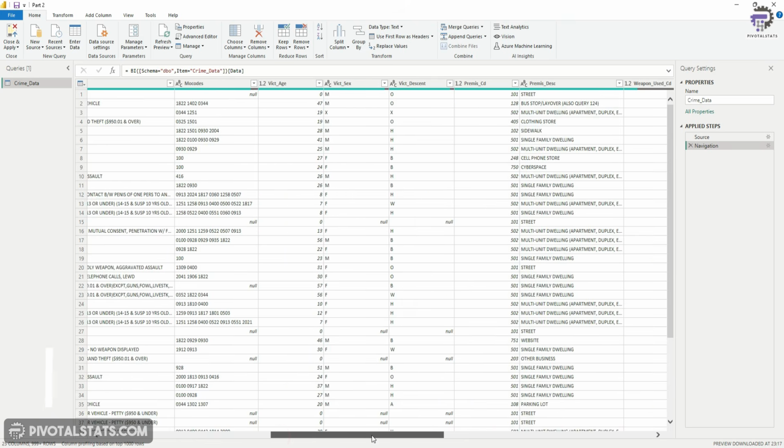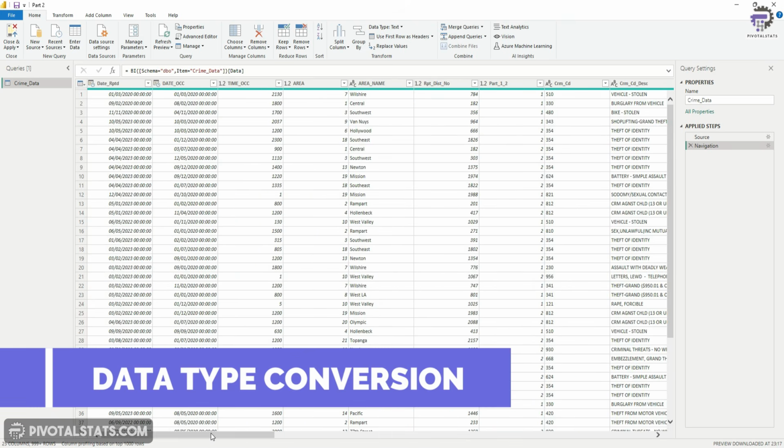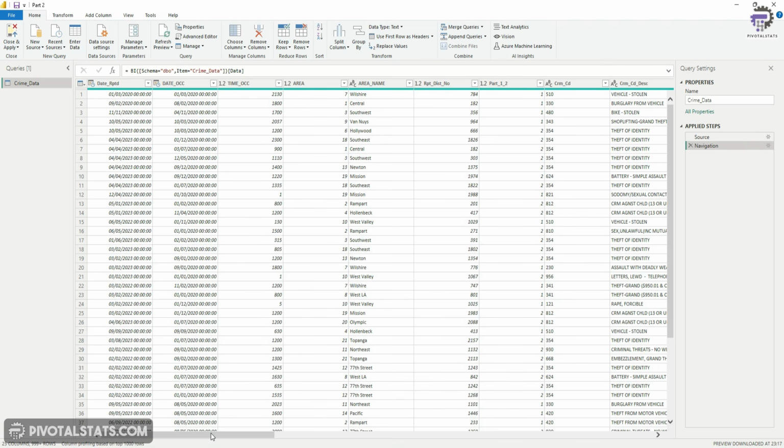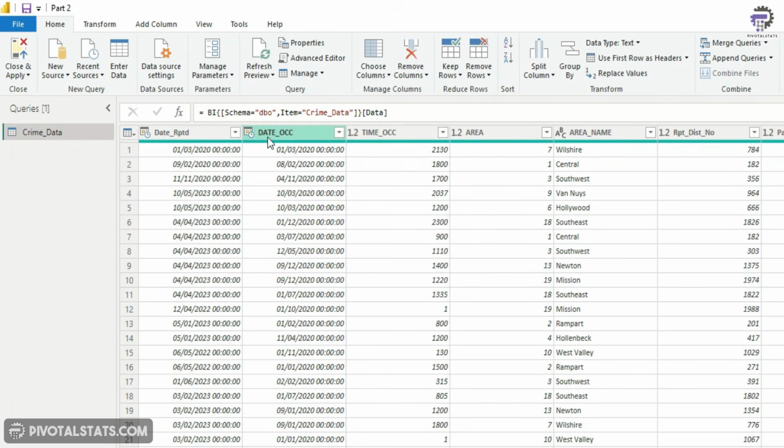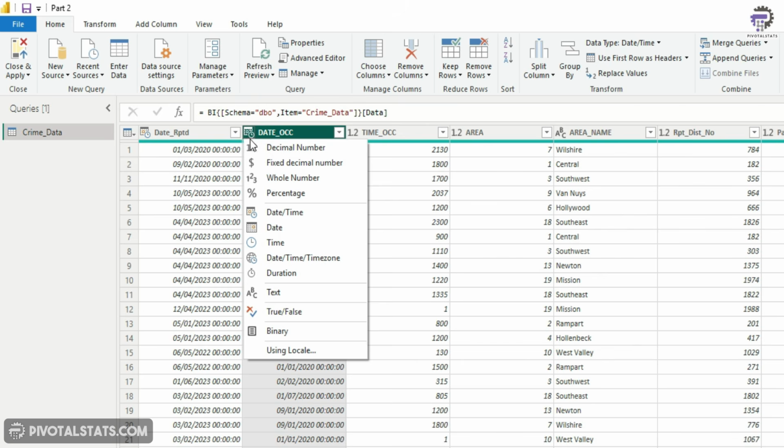Now, the first transformation step that I apply while importing any data is to check the data type. I have already shown this in my previous module, but I'm going to show it again. If you see at the top left, you have these small buttons. If you click on them, you will see other options, which are all the data types available within Power Query. You can just select any one of them and it will change the data type of that particular column.